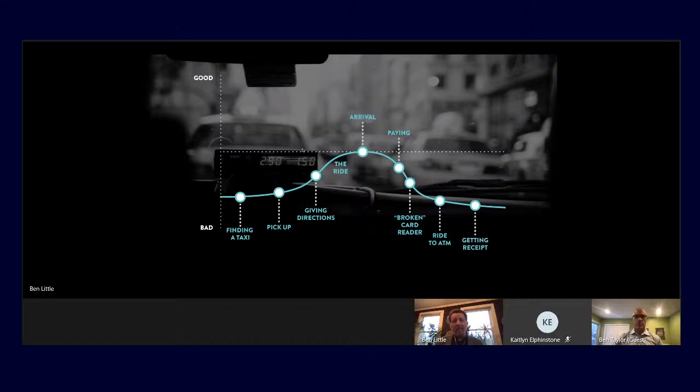And then I get in, I'm giving directions. I don't really want to be giving directions. Half the time, I don't know. I used to take taxis in my home city because I didn't have a car. I don't know what driving is like in the city. I usually take the subway everywhere. Nonetheless, the best moment is arriving, right?